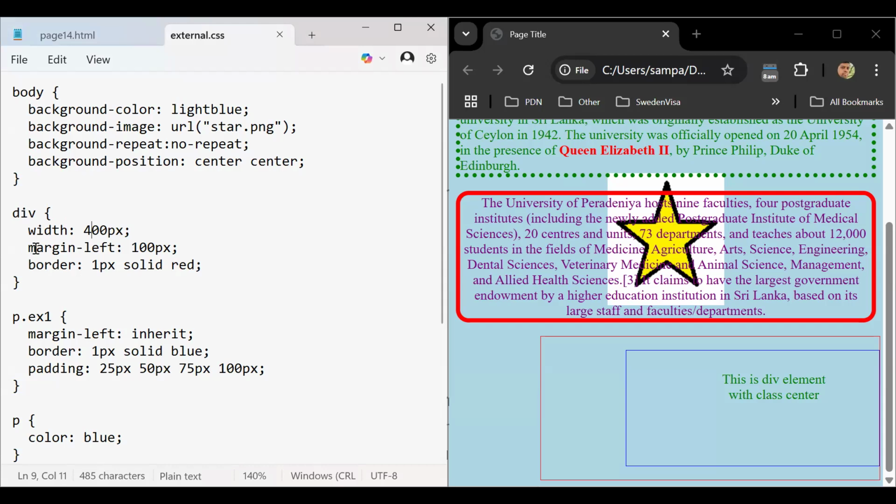In this particular case, we said margin left is 100 pixels. This is around the border. To the left, we have 100 pixels. And then the paragraph will inherit this. So that means it will take the value from the div element, and this space would be 100 pixels.